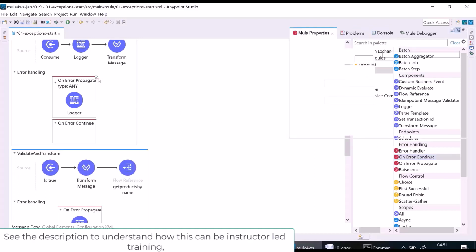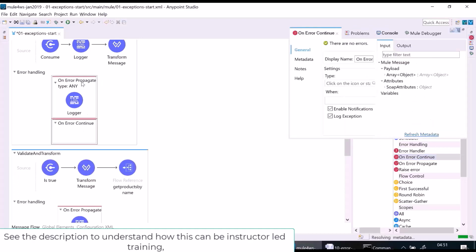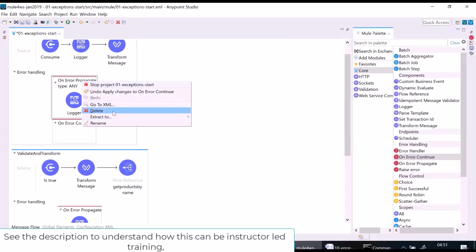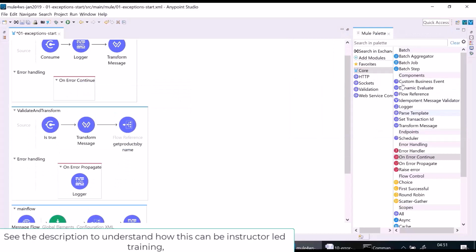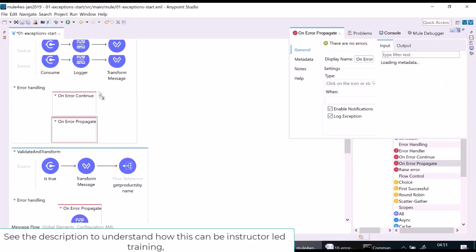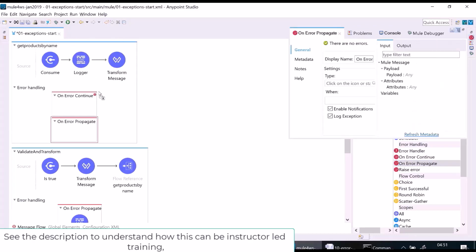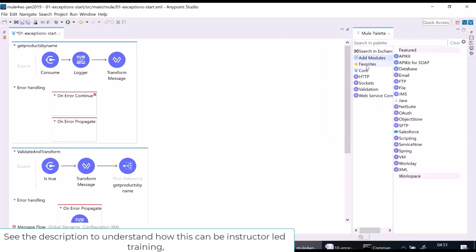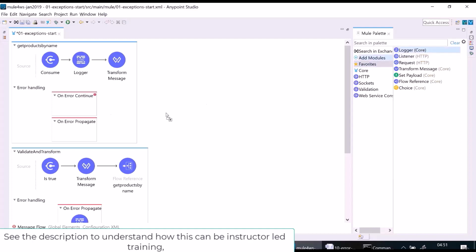Now it's always coming down. So what I will do is, I'll delete this on error propagate, and then I will again add on error propagate here. Yes. So in one error handling block, I have two handlers. So what I'm going to do is, I'll add a logger to both of them.